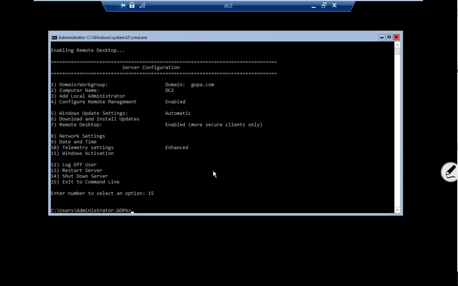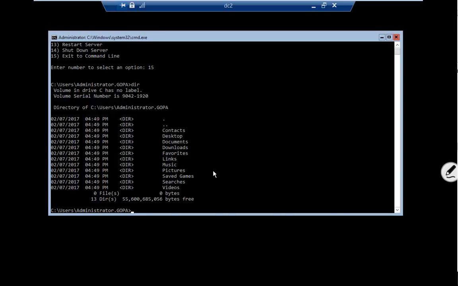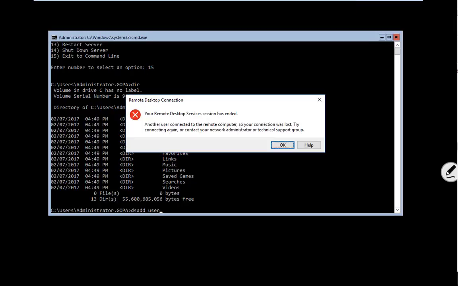I can see exactly where I'm at. I can do all kinds of DOS commands. I can do dsadd if I want to add a user, dsadd user, if you're really good at those kinds of commands. I'm not really good at those kinds of commands. But say I am on the console and I do log back in, it then disconnects your client side of things.